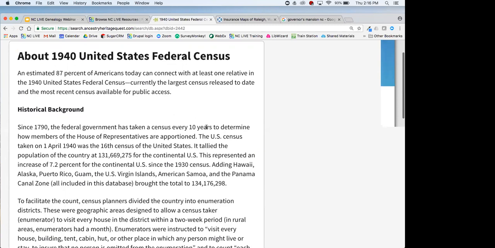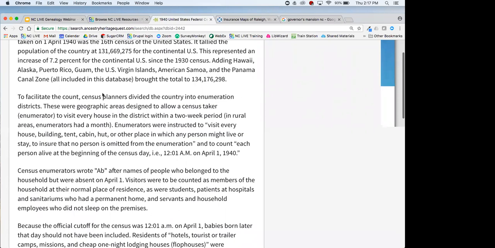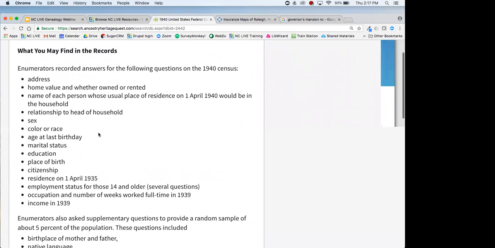So here we have the background of the census. As you can see, the census started in 1790, and it talks about the special circumstances around the 1940 census, how many people were covered by the census, and some things that you might find in the records that might be useful to you. So you could find your ancestor's address. You can find their age at their last birthday. So a lot of great things for doing your family research.